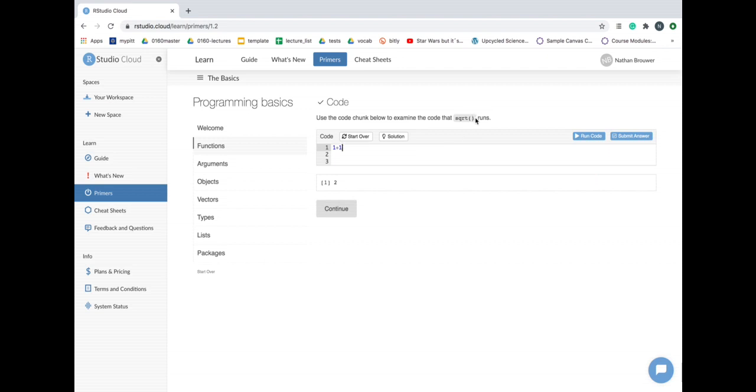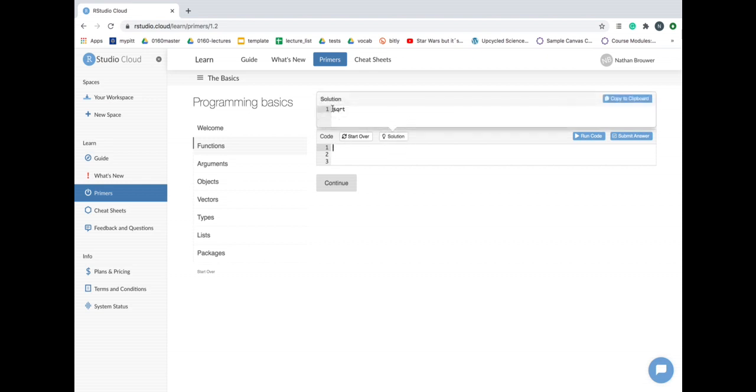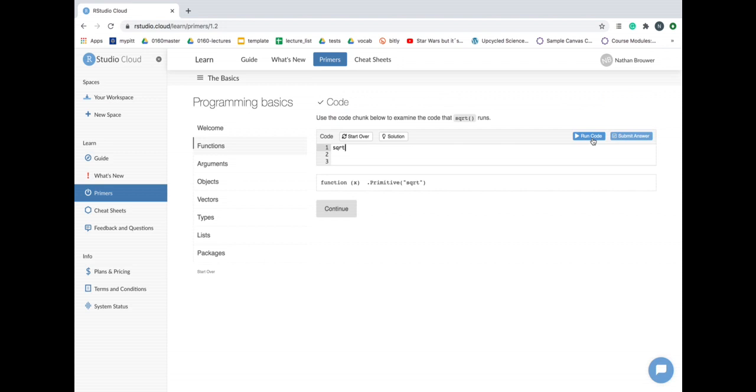Again, I don't have to do what the prompt is. If anything seems goofy, I can click the start over button. It should clear everything out. There's also a solution button that is going to show me what it's expecting you to type. So if it's not clear or you're hitting an error, you can just go up here, copy the solution, paste it down there, and then click Run Code.